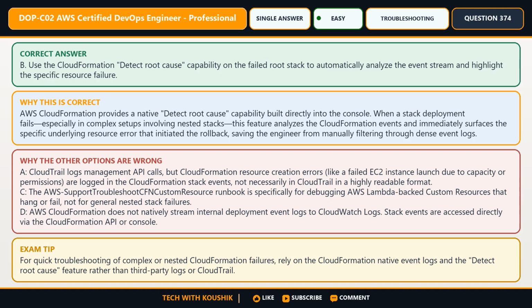CloudTrail logs management API calls, but CloudFormation resource creation errors, like a failed EC2 instance launch due to capacity or permissions, are logged in the CloudFormation stack events, not necessarily in CloudTrail in a highly readable format. C. The AWSSupport-TroubleshootCFNCustomResource runbook is specifically for debugging AWS Lambda-backed custom resources that hang or fail, not for general nested stack failures.